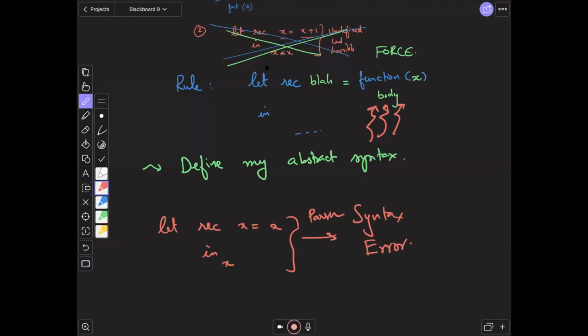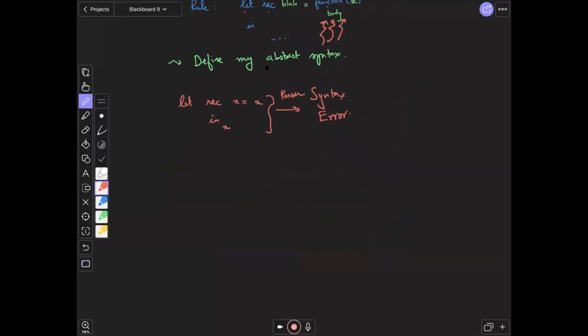But let's just assume that programs like this are rejected summarily as being bad syntax, and we go from there. All right, so the only syntax that's allowed is when let rec defines a function. Okay, now, so then how do we deal with this in the abstract syntax world?